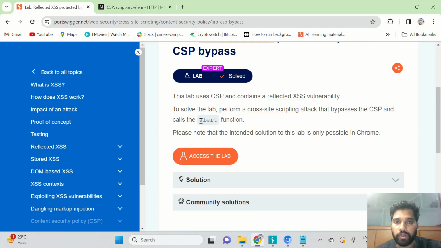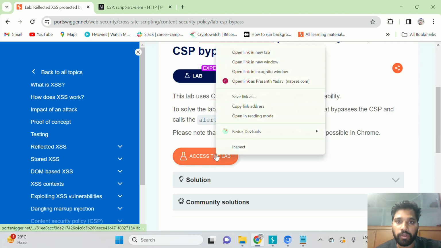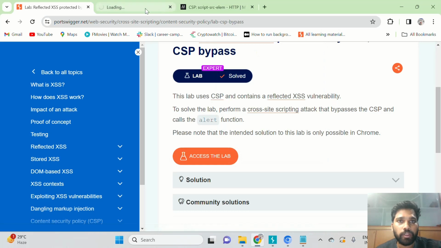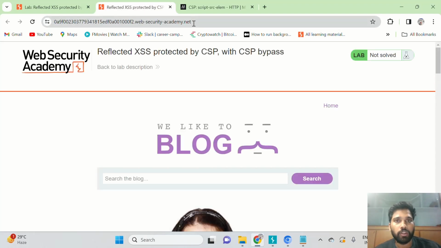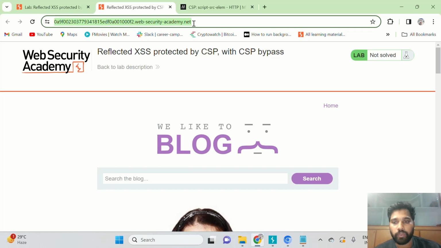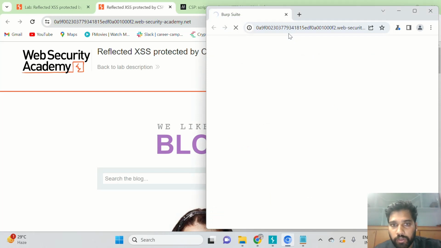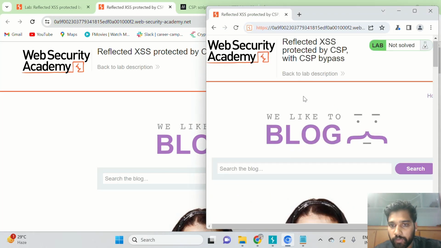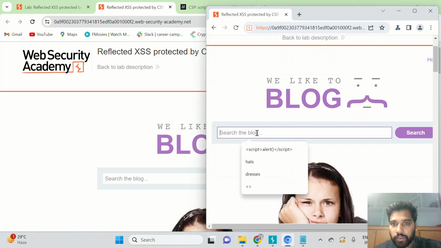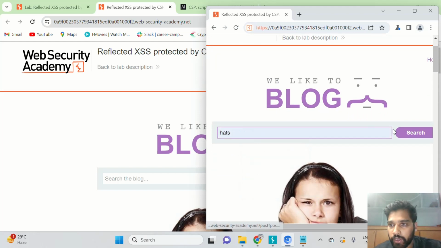At the end, we should trigger the alert method, and it says CSP is in place, and we need to somehow bypass it. Okay, let's go to the lab, open the link. As usual, it is slow. Now we can copy this, open our Chromium, paste this and see the behavior of the application. We have a search functionality. Let's search for hats.